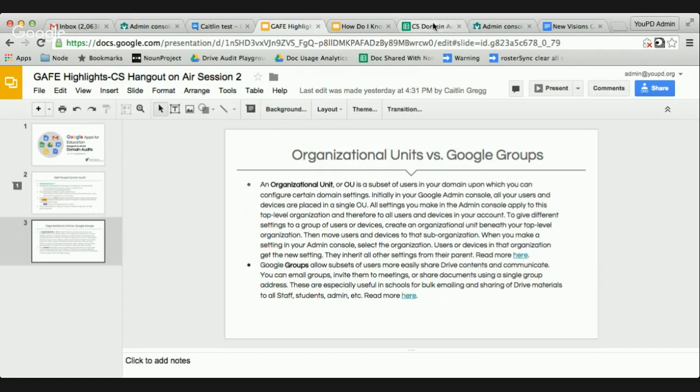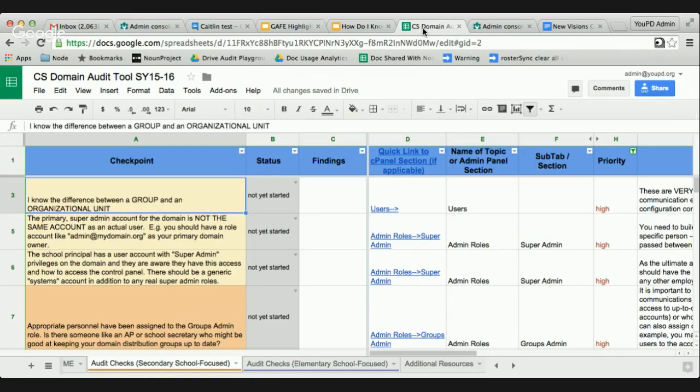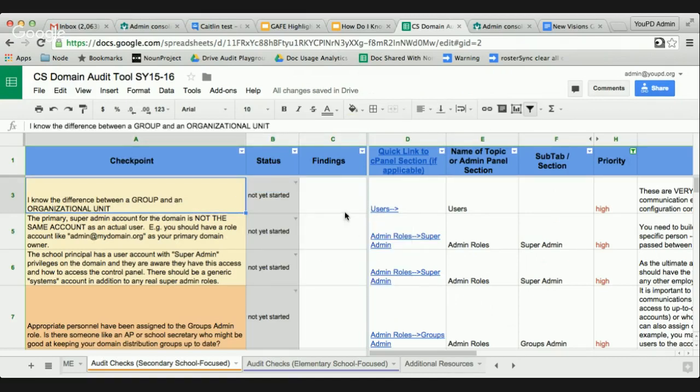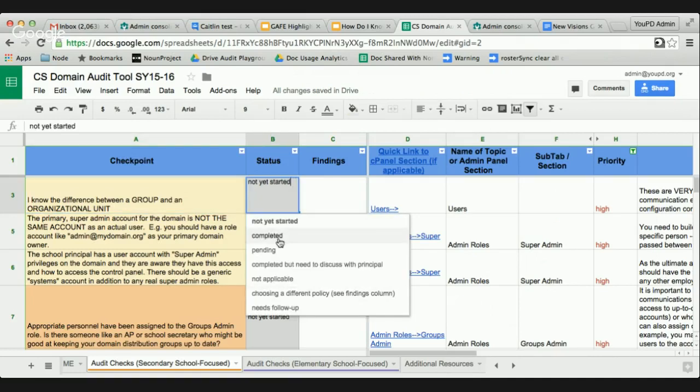And if you want to, there's so much help on Google's support site regarding groups versus organizational units, especially in regards to how to set your groups up. That'll be very, very useful for you moving forward. So if we go back to our domain audit tool, right now I can say that I know the difference between a group and an organizational unit, and I'm going to mark that as completed.